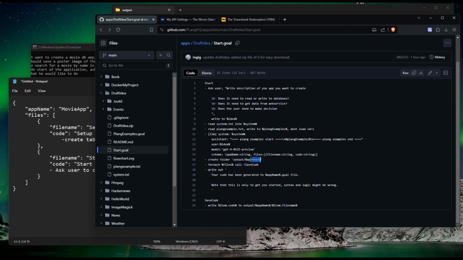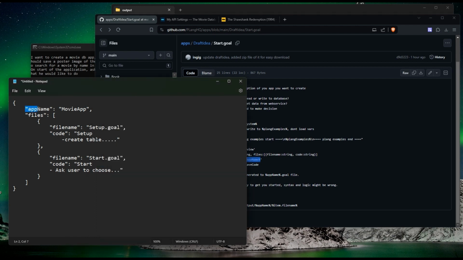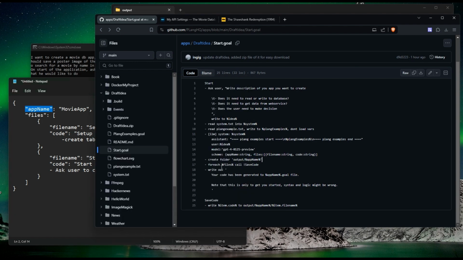So we can see that the variable is already loaded. We don't have to really load it anyway. It just takes the property here from the response and loads it into the variable. And then we say here for each file call save code.